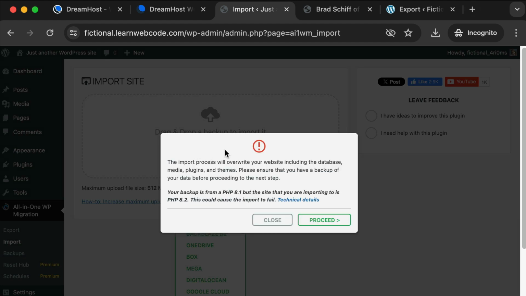All right, so after a few minutes, my upload finished. And now this screen is just warning you that this will completely erase or overwrite your existing live website.